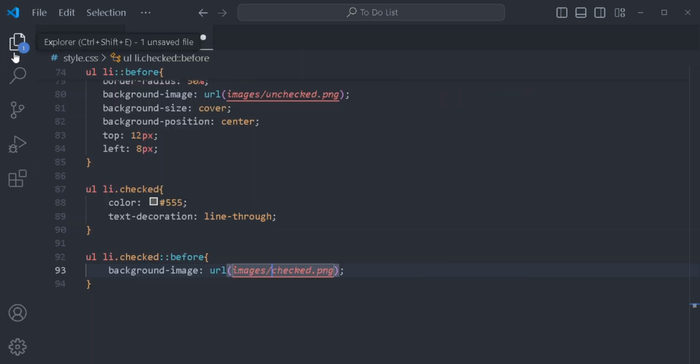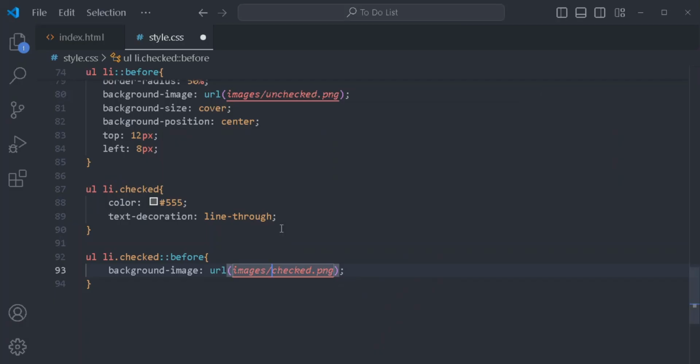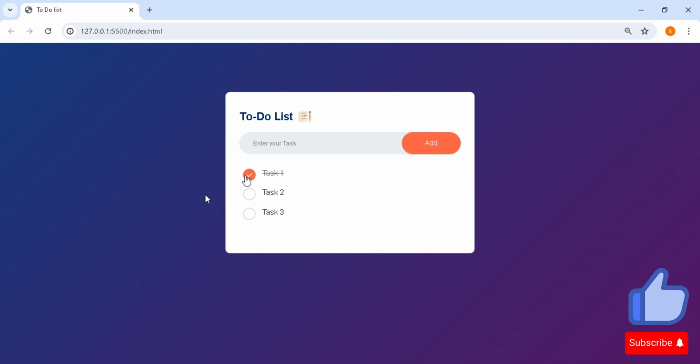So without saving it, let's go back to our page. You can see now the icons are the same, but when we go back and save the new changes and design we have implemented for checked, let's come back after saving it. Now you can see the icon is changed. So there is a line going through our task which is marked as completed, and the icon here is also updated. So it is showing a tick or check mark here, which represents that this task is completed.